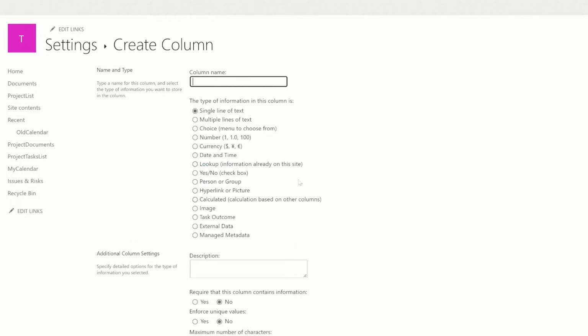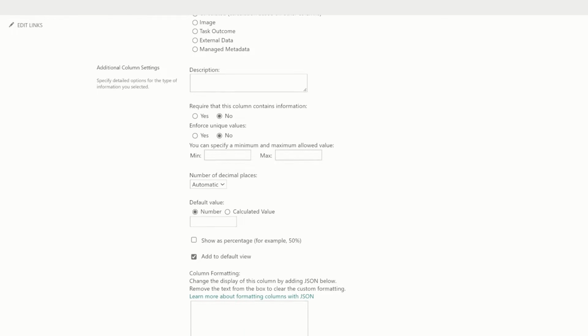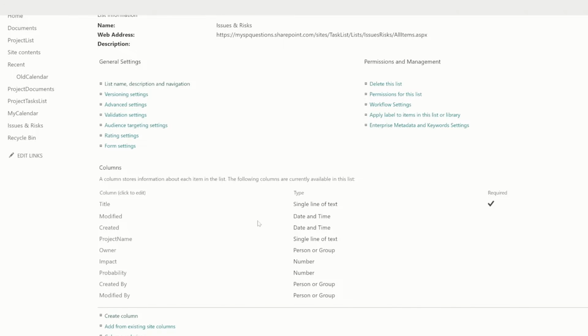I'm going to also make probability. And this one's also going to be a number because I'm going to do math on it. And I'm going to do show as percentage. Yeah, I'm going to do show as percentage here. And then we're going to have a field called score.